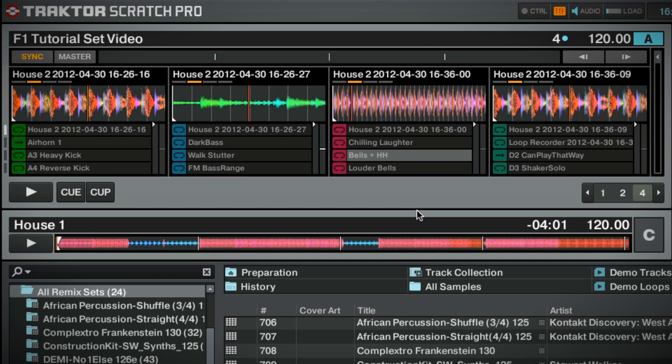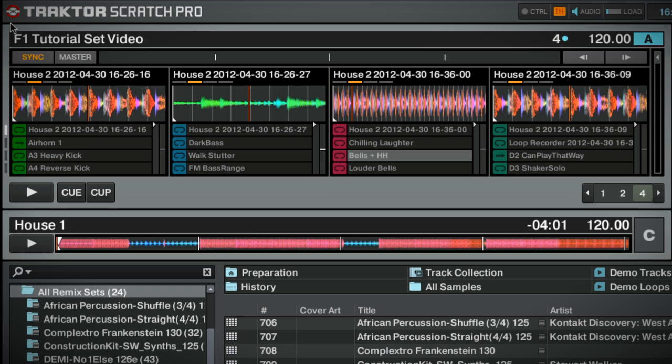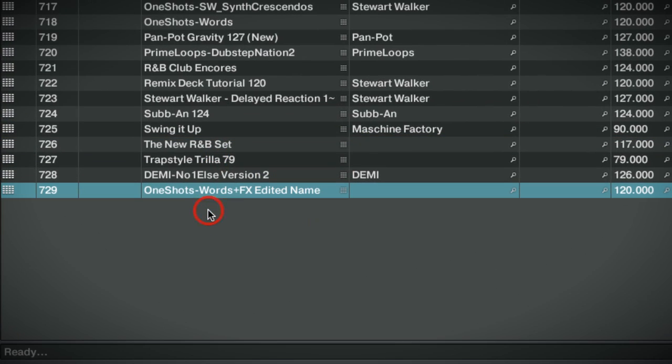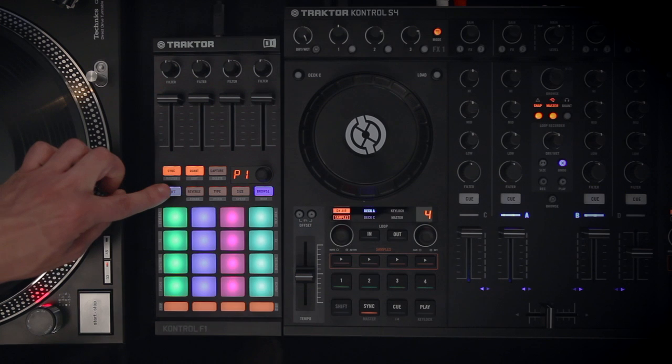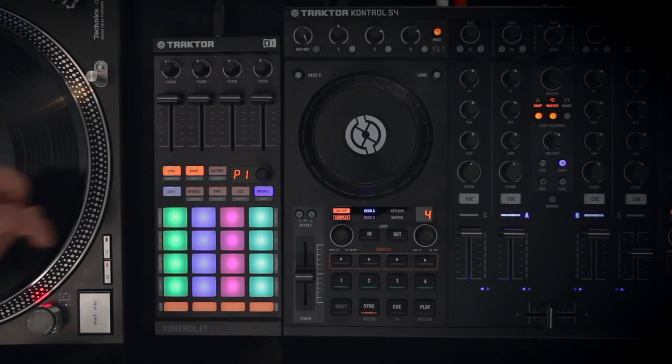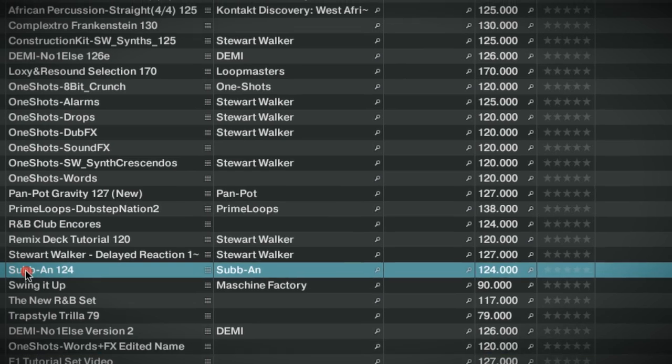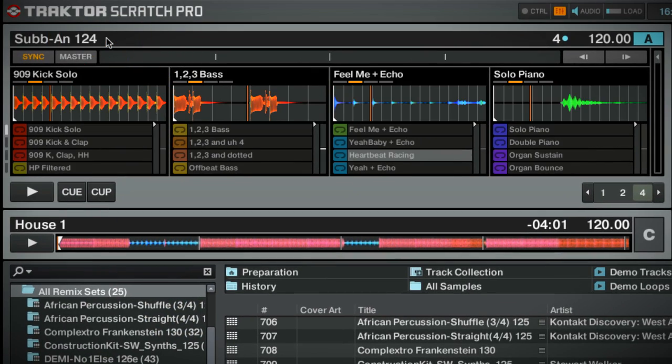After doing all the basic adjustments and renaming your remix deck, it's time to save your remix set. You can do this by dragging the name of your remix set with your mouse and dropping it in your collection. A new line item will appear with the name you provided, along with a special icon indicating that this is a remix set. Alternatively, you can hold down the Shift button on your F1 and press the encoder. This will save the current set. To load the set, simply drag it from the collection up to a remix deck header and drop it. The set will then be loaded into the deck.